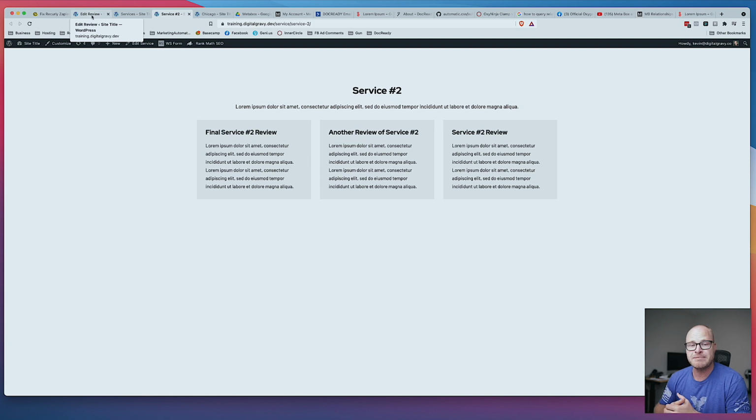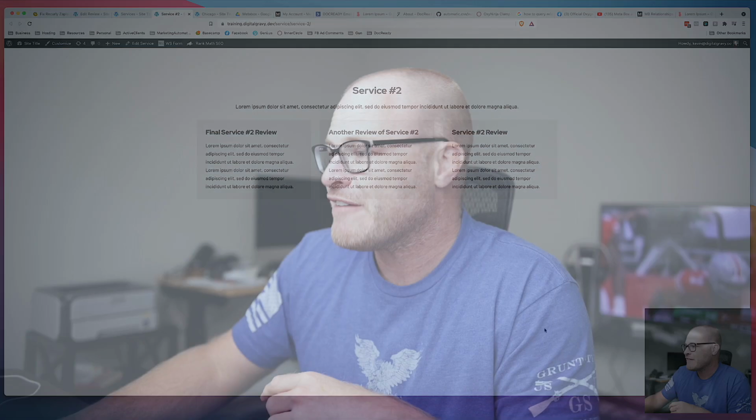If you have any other tips for Metabox, full transparency, I'm just now getting used to using Metabox. I've been using it for about 5 minutes now. That's what it feels like.